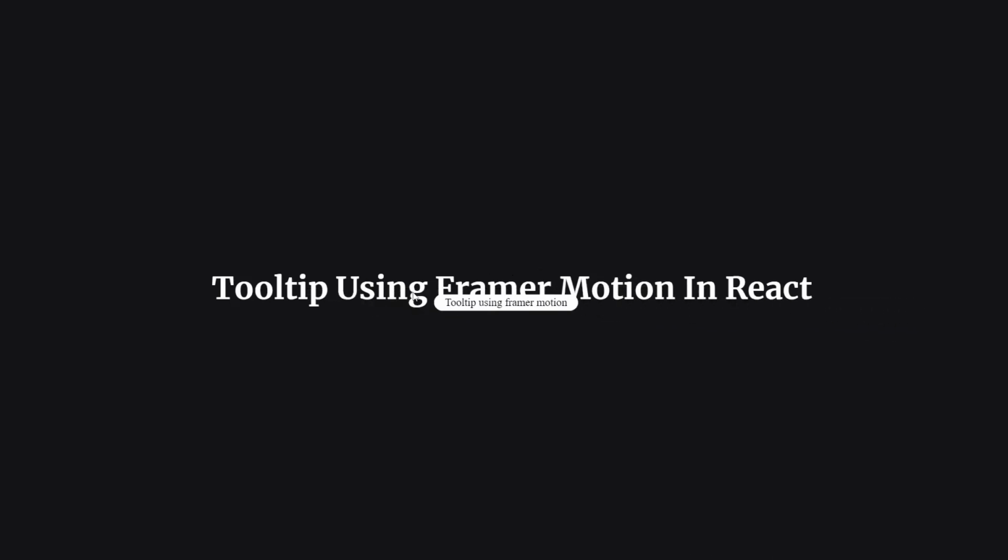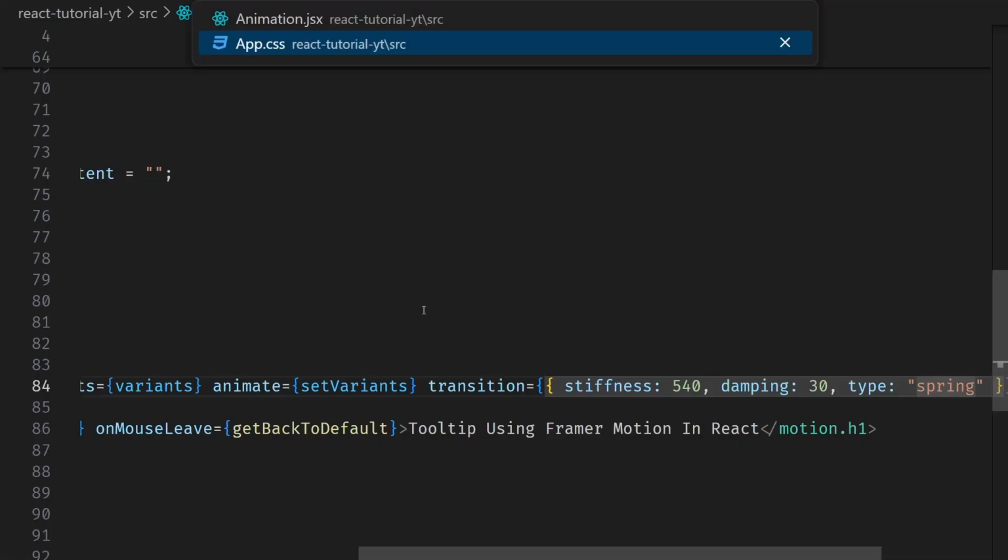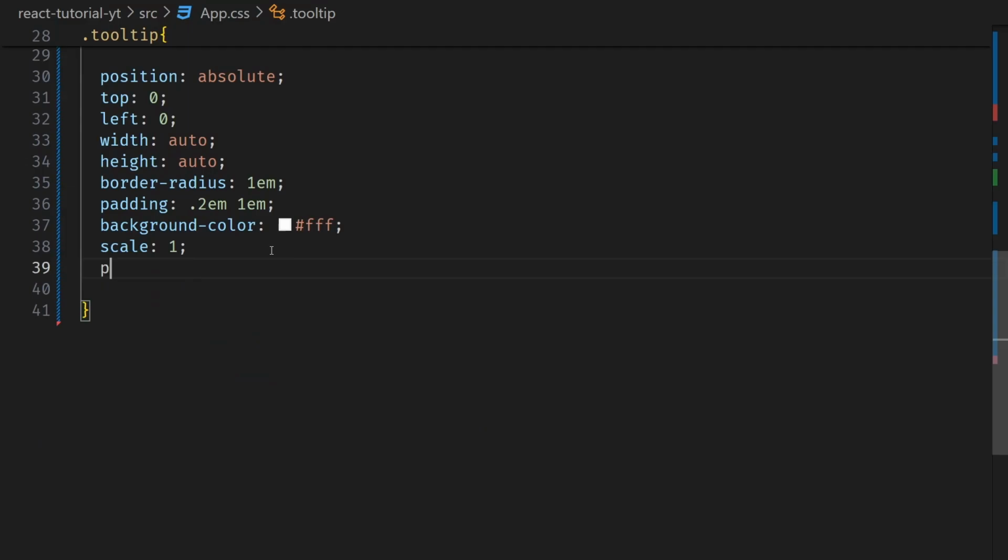Right, it looks good, but its scale is going to be 1 and 0 over and over. To block that, we should write pointer-events: none. You see, we blocked that.